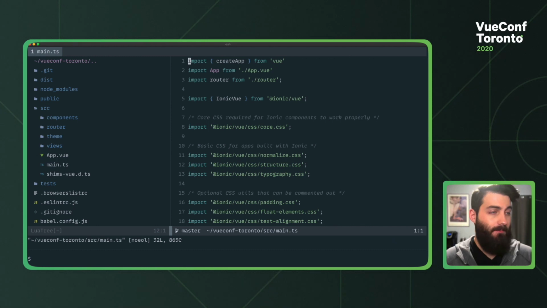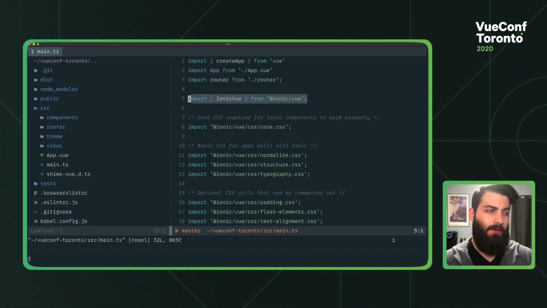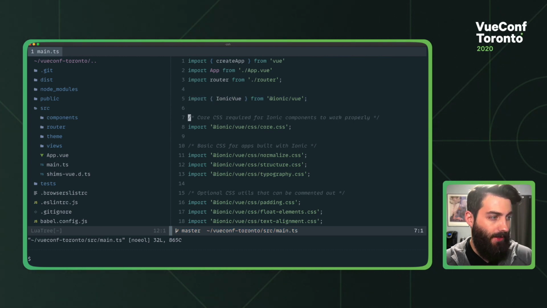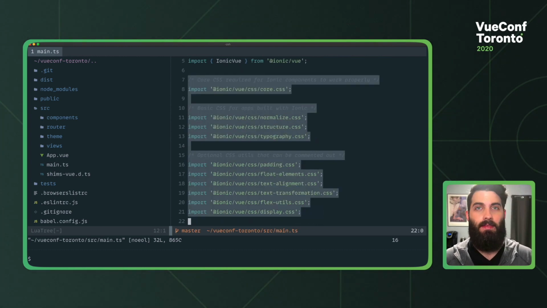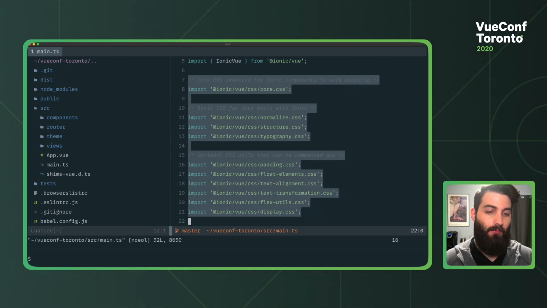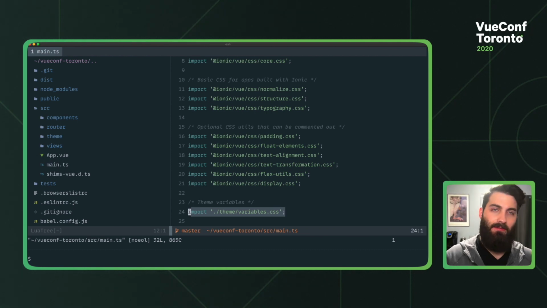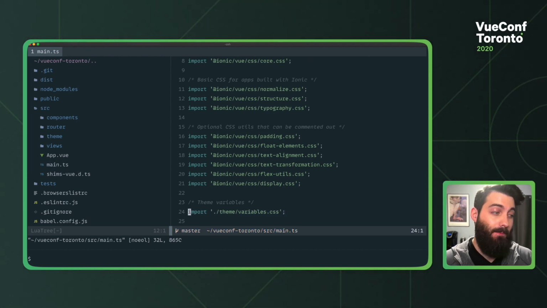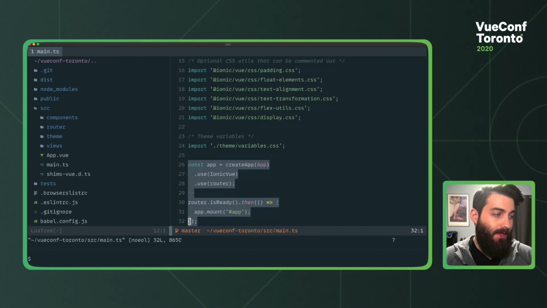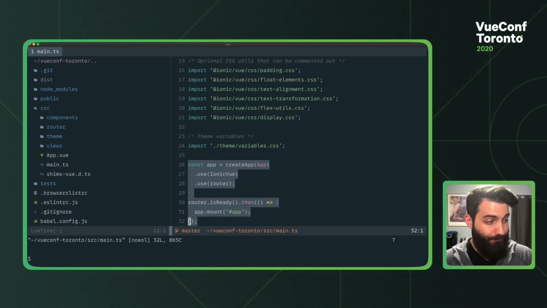But inside of our main TS file, we have our create app import. We're importing the app component, our router, and then we have the main entry point for Ionic Vue that we're importing, as well as some styles that are just core CSS files for Ionic. We have this variables file, so that way you can start customizing your app in its appearance and just start changing a few variables here and there to actually change the overall appearance. And then we have the bootstrapping process for our app.